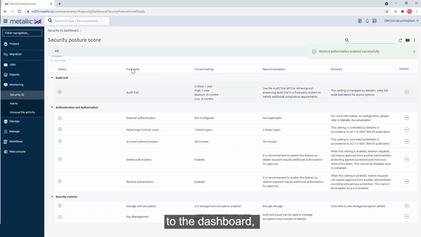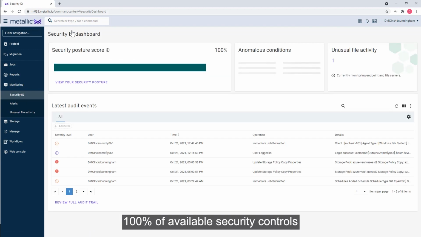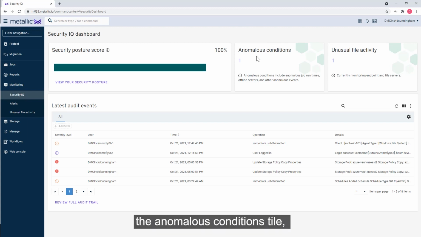Click the link to return to the dashboard, where we now find that 100% of available security controls within Metallic are enabled. Next, let's drill into the anomalous conditions tile, which surfaces abnormal events like runtime, resource load, and event anomalies such as failed logins, all which could impact recoveries.